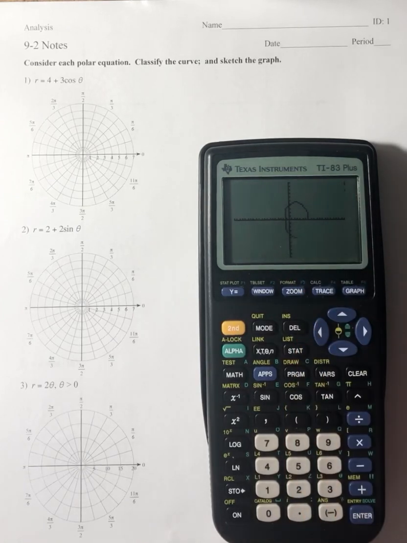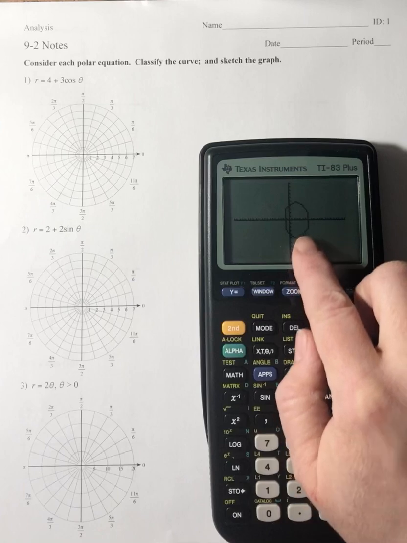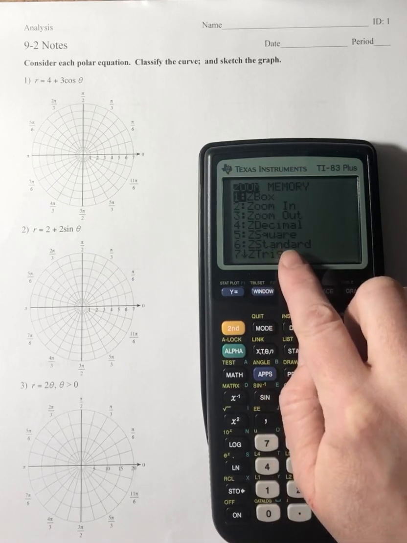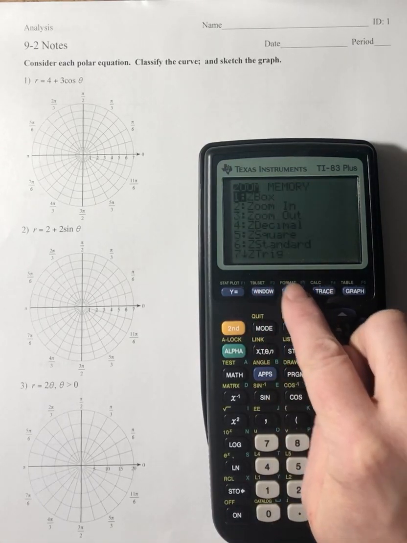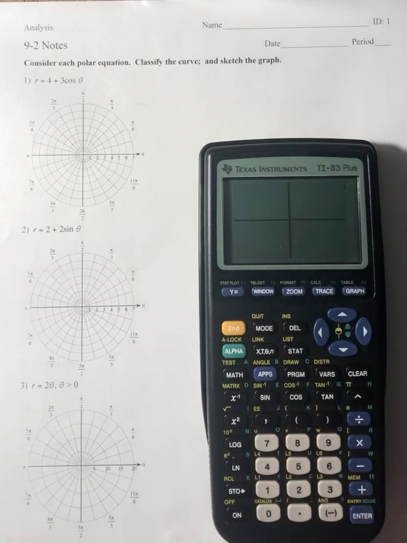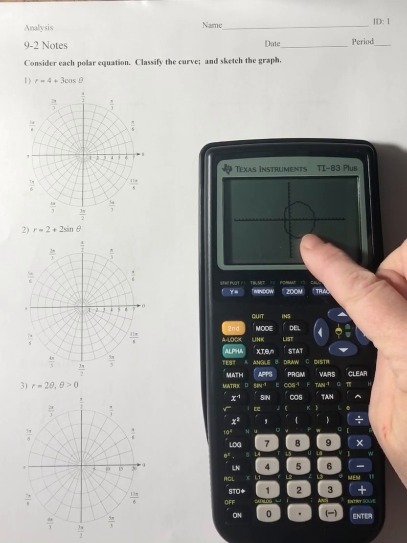So there's my graph. I'm probably on some weird screen, so I'm just going to go to Zoom Standard for right now just to see what this looks like. And actually, I'm going to go back and go to Zoom Square is where I want. That'll be better, and you'll be able to see the symmetry better. So, obviously not a circle.